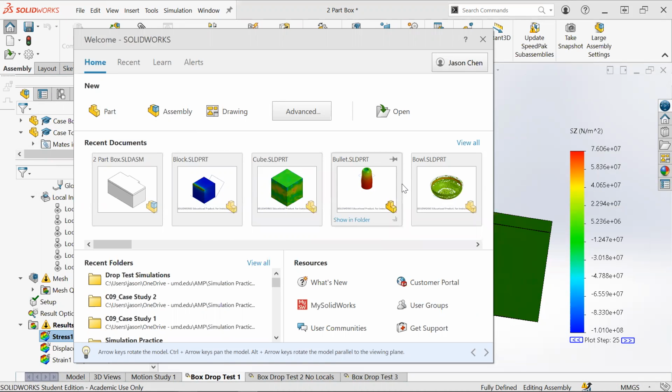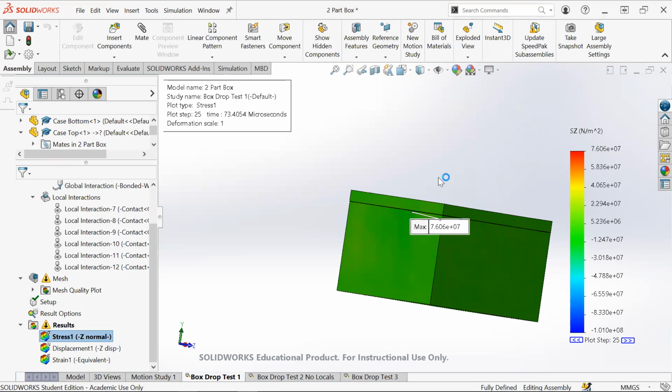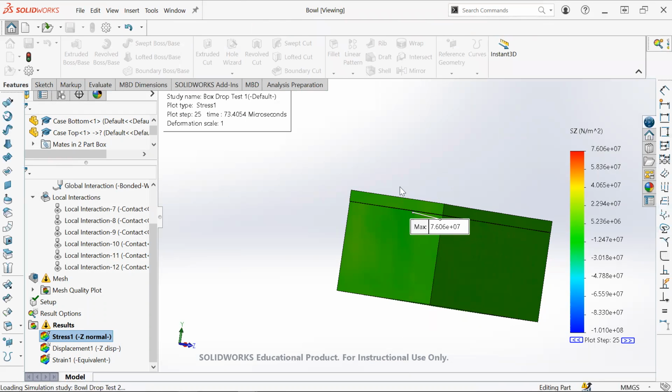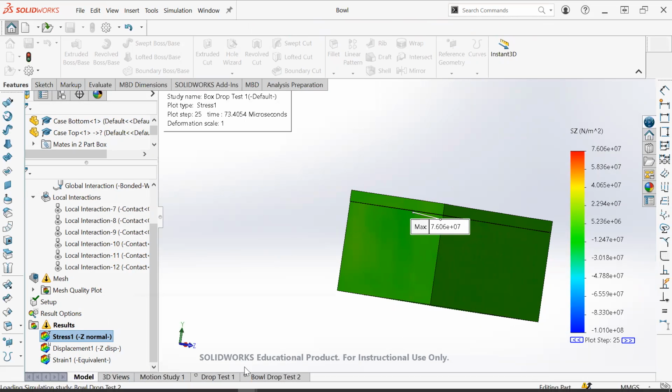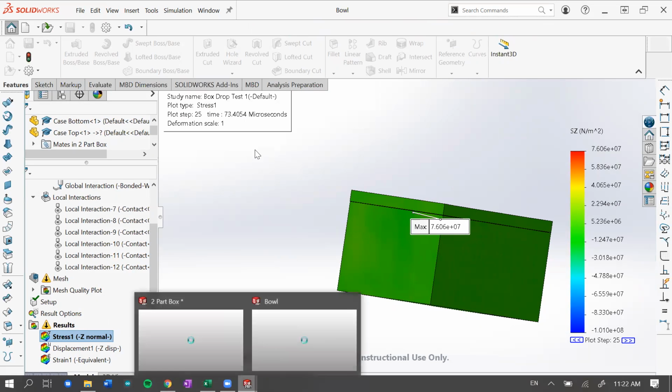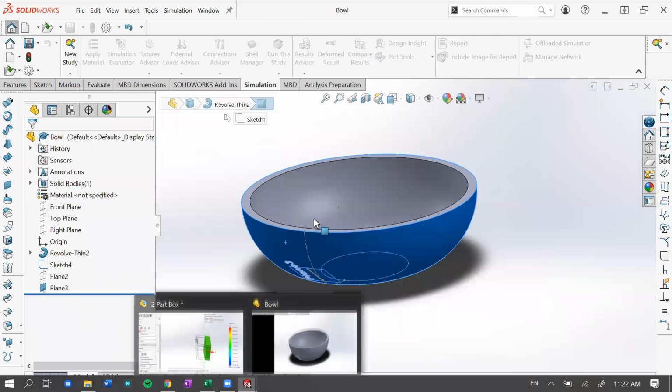SolidWorks drop test simulations. I also did a bowl, dropping a bowl onto the ground. In this case, a rigid ground. If it will load, come on, you got this, computer. You're old, but you're not that old. Come on, come on. You got this.